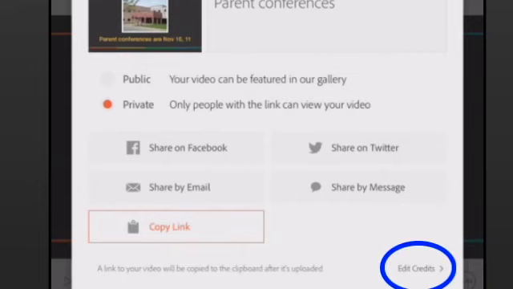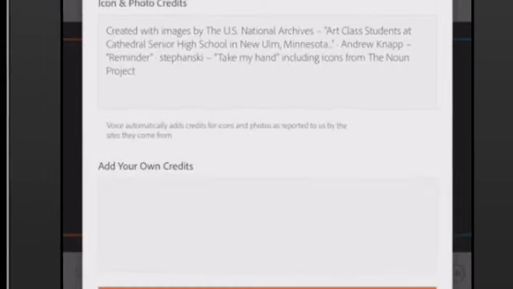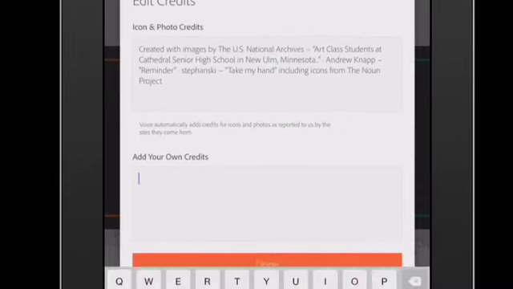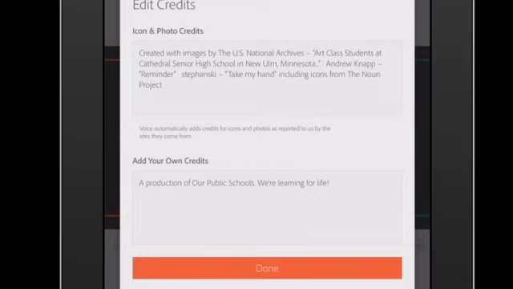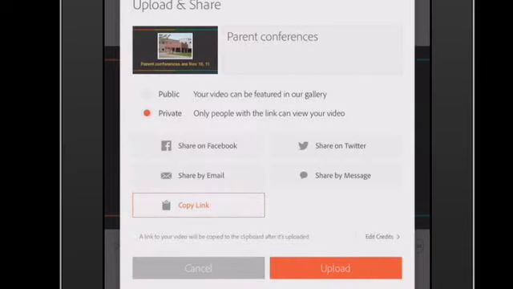Before we go any further, let's check out the lower right-hand corner of this page where it says Edit Credits. Click on that, and you'll see credits already in place provided by Adobe Voice, giving credit for the pictures that are used from their library. You can also add your own credits in the box below, which I'm doing here. You may also alter the existing credits provided by Adobe Voice if you're not satisfied with what they say. Once you've completed your credits, you hit Done, you go back to the share page, and if you're ready, hit Upload in the lower right-hand corner.